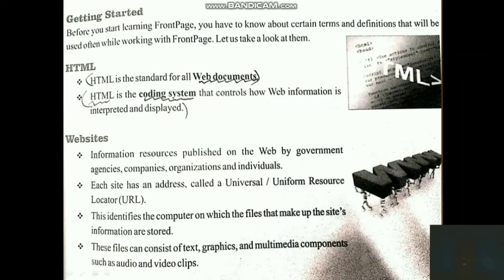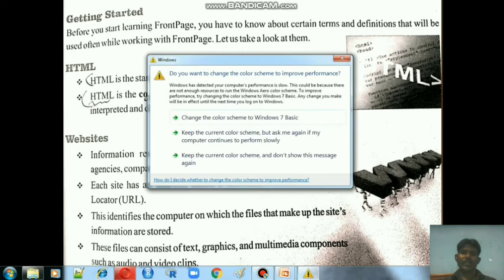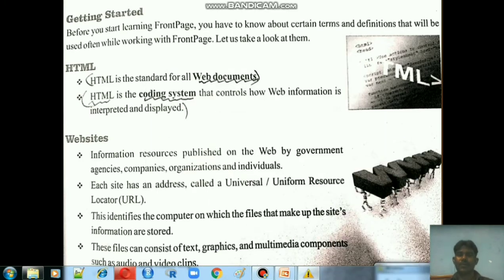Next one, websites means what? Information resources. So everything we are seeing. First point, second point, third point is over. Fourth point. These files can consist of text, graphics and multimedia components such as audio and video clips. In HTML itself we have to store. We have to display text, graphics and multimedia components. We have to add audio and video. Everything is possible in that website itself.